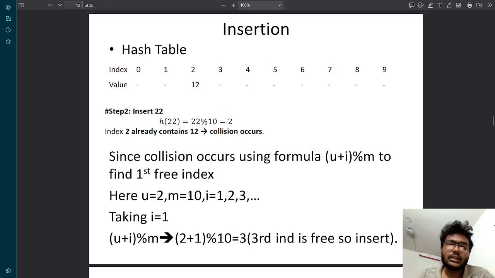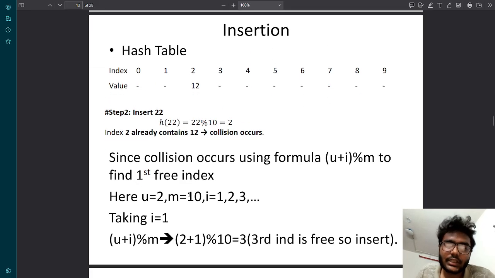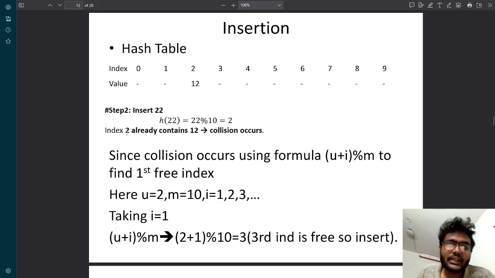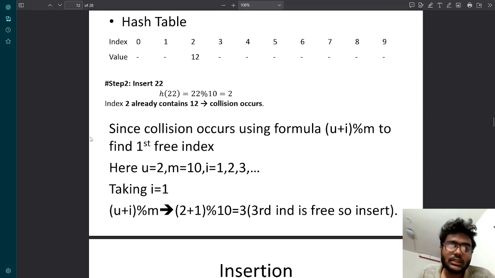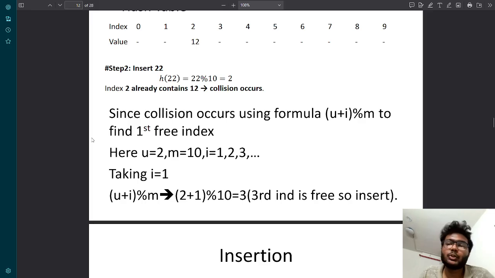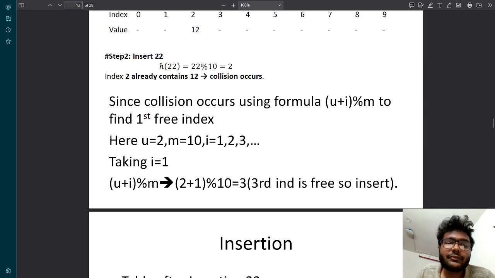Now step 2, we have to insert 22. So for 22, same k mod 10, which gives 2. Now here 12 is already inserted at index 2. But k mod m is also giving index 2, that is a collision. Index 2 already contains 12, so collision occurs. Since a collision occurs, we will use the formula (u + i) mod m to find the first free index.